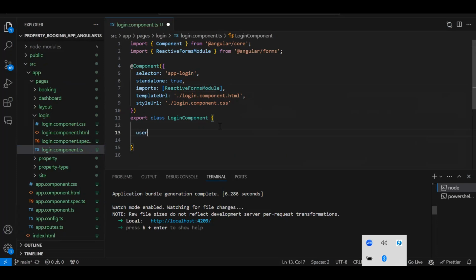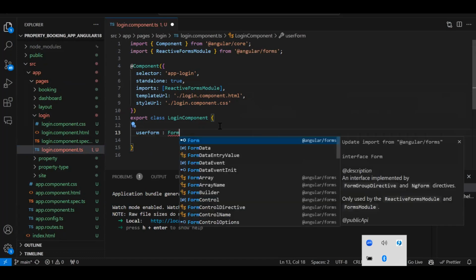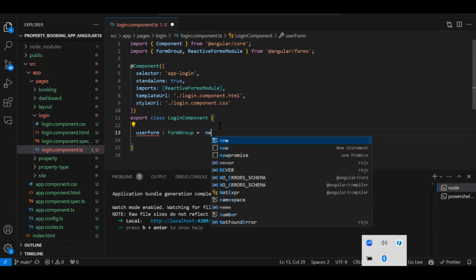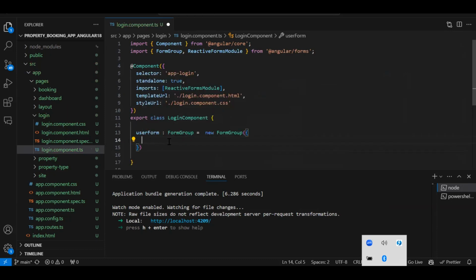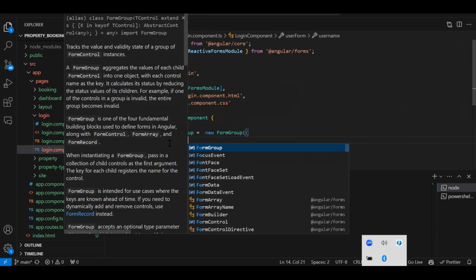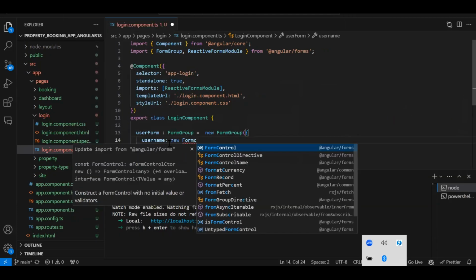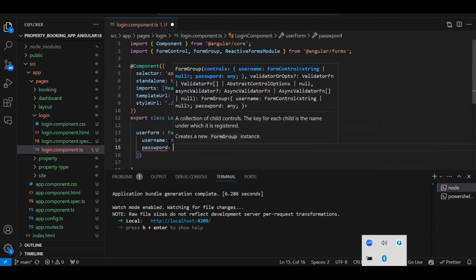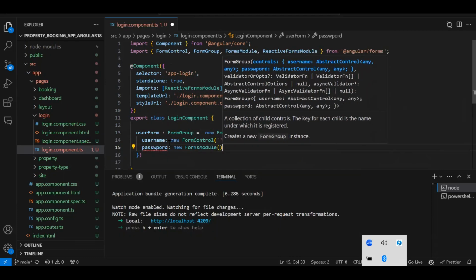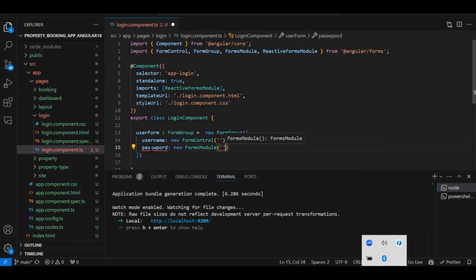So let's say userForm colon FormGroup is equal to new FormGroup, round bracket, curly bracket, enter. This is the initial, very basic form. Inside this form, we need to create the controls. It's a login page. We will have user ID and the password. So let's say username, colon, new, sorry, FormControl. We will initialize with an empty value, then password, colon, new FormControl. Fine. Now, if you need to, why is it giving an error?